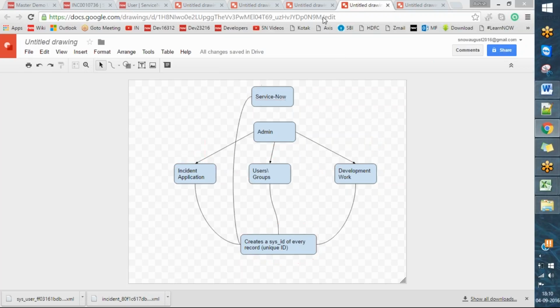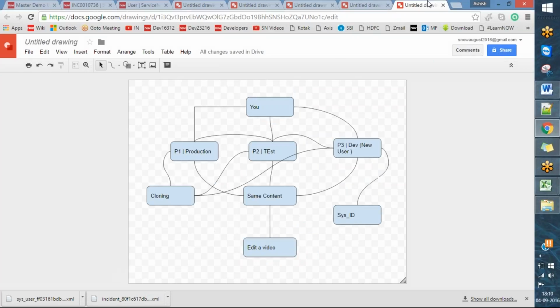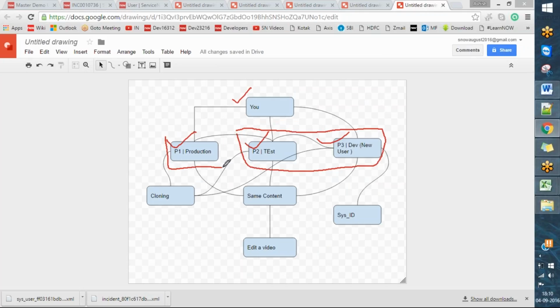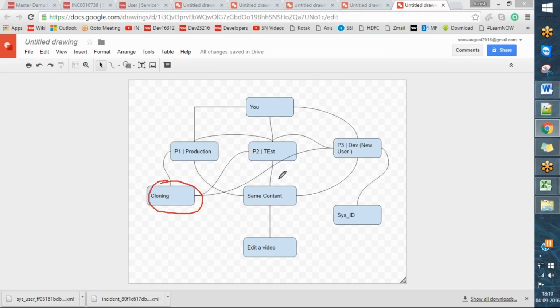At last I discussed your cloning concept: your production and non-production. Two non-productions, test and dev, are called non-production, and you have one production instance. Now I discussed cloning. Cloning is just a concept by which we synchronize the non-production instance with the production instance. Now I'm going into technical terms. Test and dev are your non-production instances.